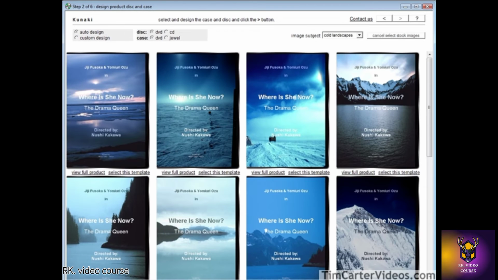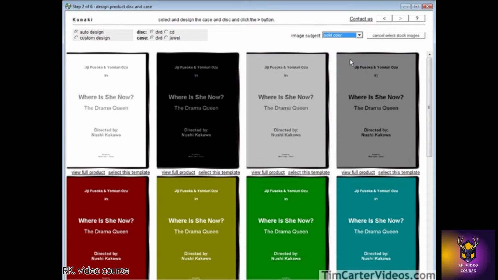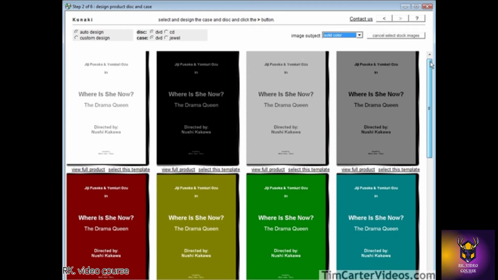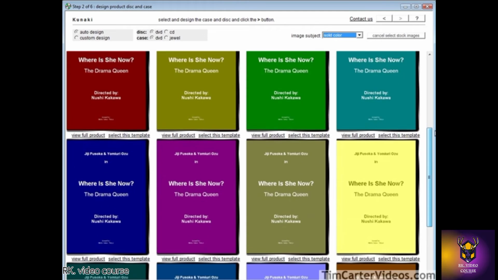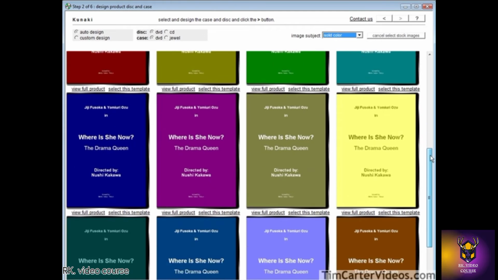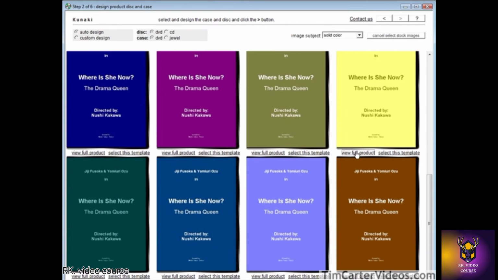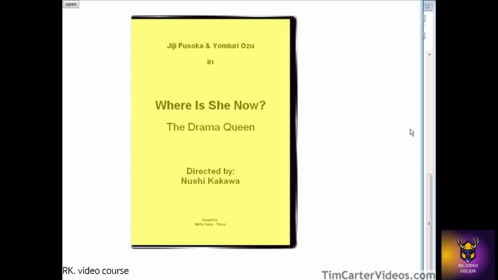Let's just go with the auto design for now. We can select one of their stock images over here. Just click browse, and there are different types you can choose from. You can go through and find one that you think fits well. I'm just going to use a solid color in this case because I don't really see one that fits very well with what I'm doing. You can view the full product here, and there's what it's going to look like when it's done.